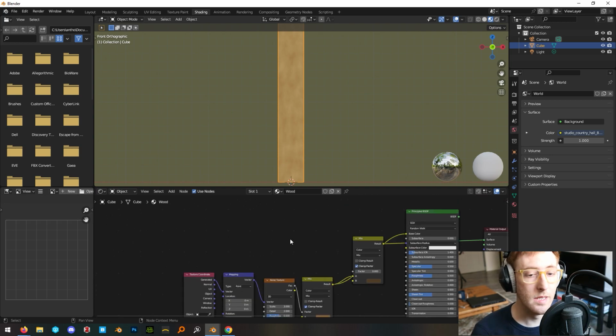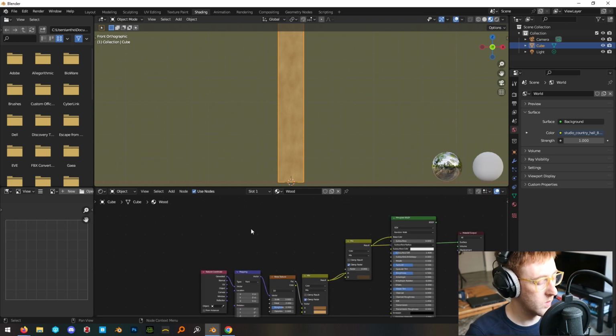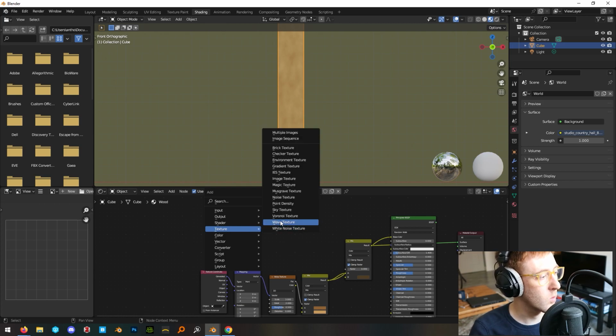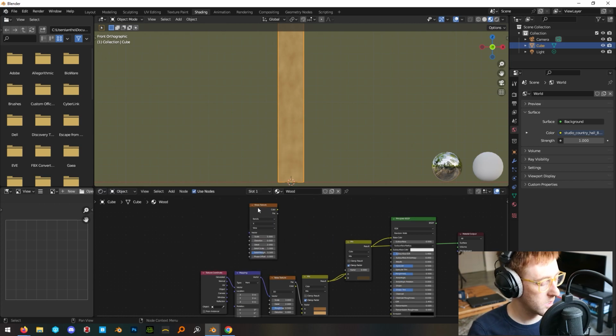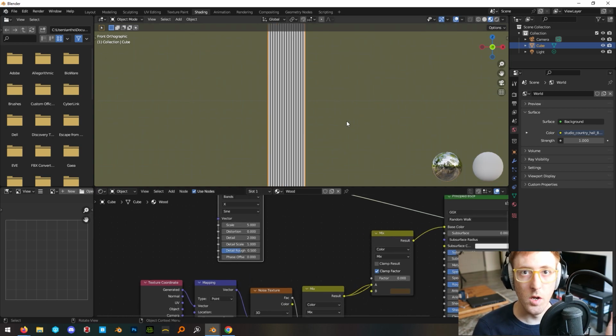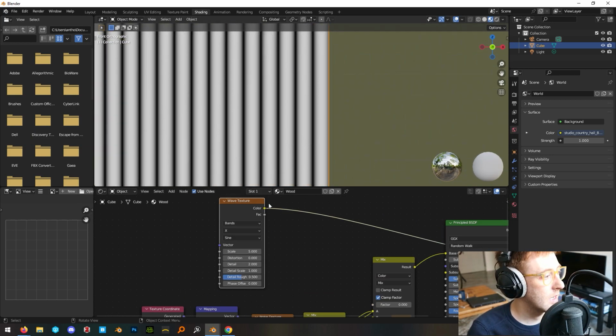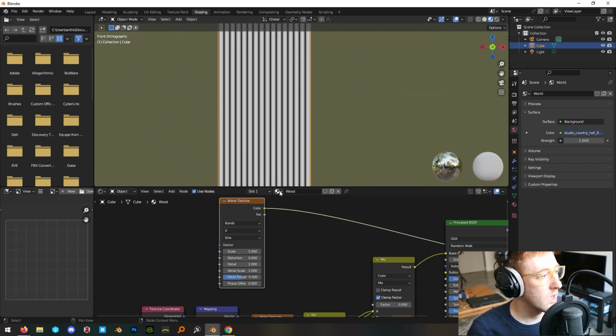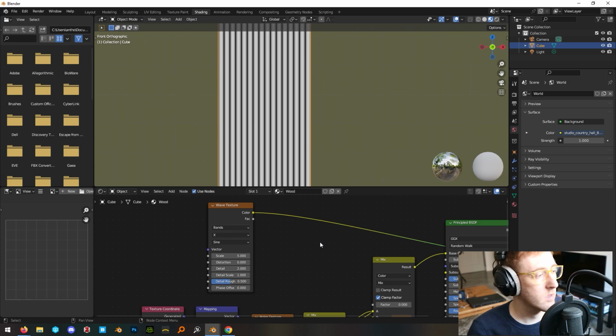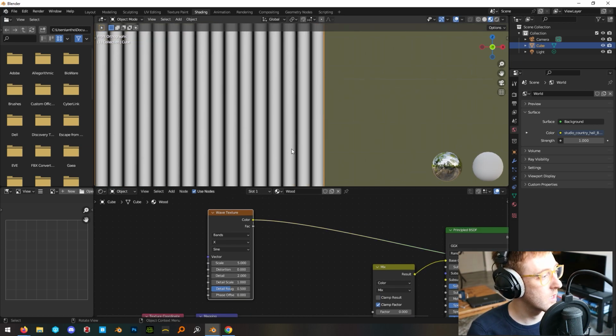A good way to do this is with the wave texture. So I'm going to hit Shift A, texture, wave, and let's Control Shift click the wave texture so that we can just look at it on its own and get an understanding of what it does. The wave texture creates these bands, and this is coming out of the color output, but this is a black and white map in all 3 channels. And it has a couple of different modes that look a little bit different.